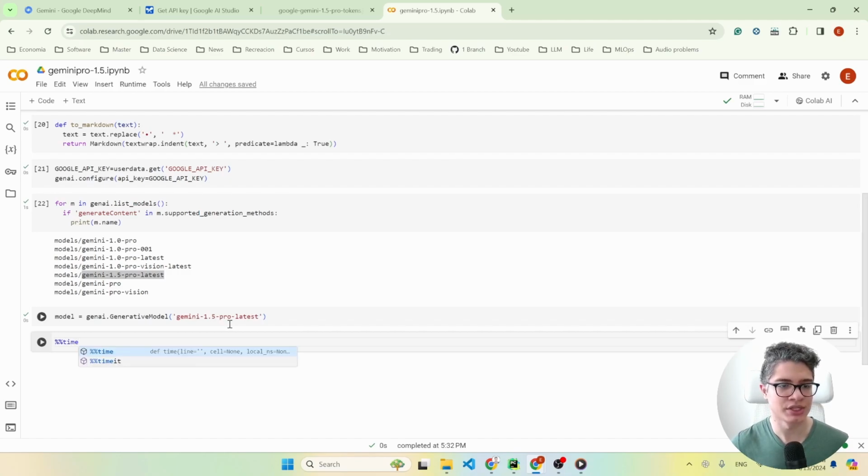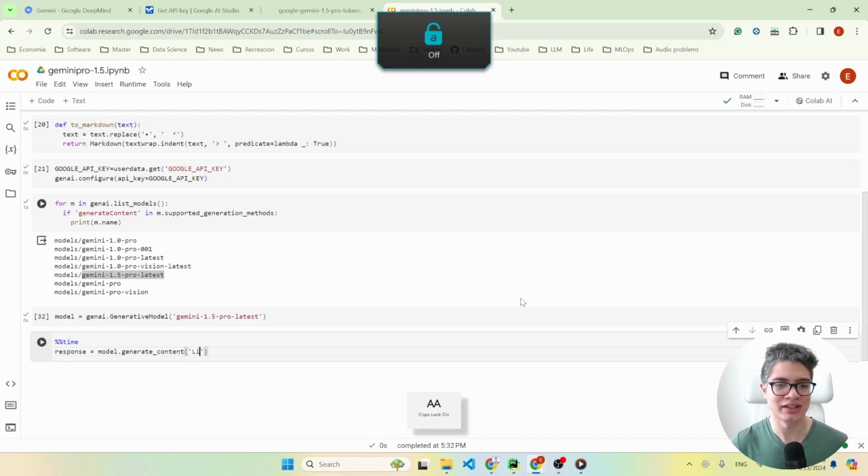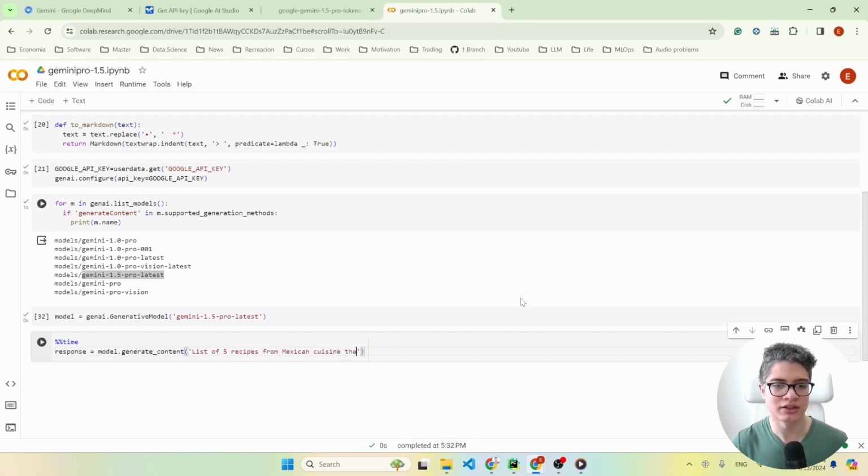Let's time it out to see how fast it is. In this case, we will ask the model with generate content for a list of 5 recipes from Mexican cuisine that can be prepared in less than 20 minutes. So let's do a list of 5 recipes from Mexican cuisine that can be prepared in less than 20 minutes. Let's see how accurate the model is.